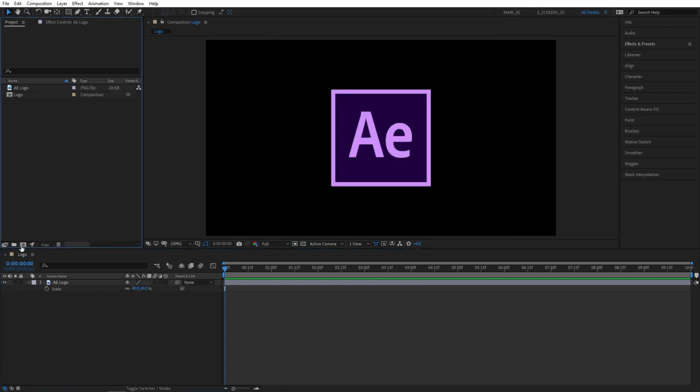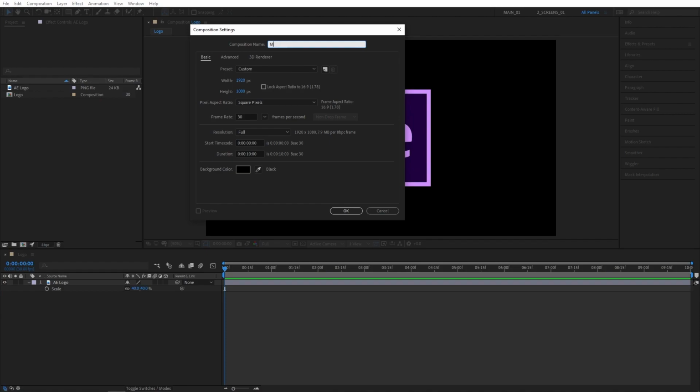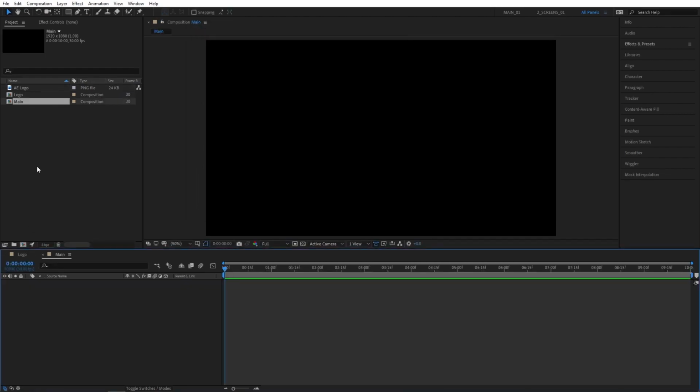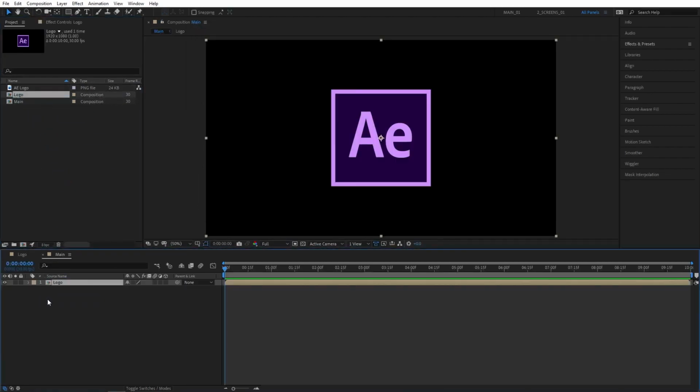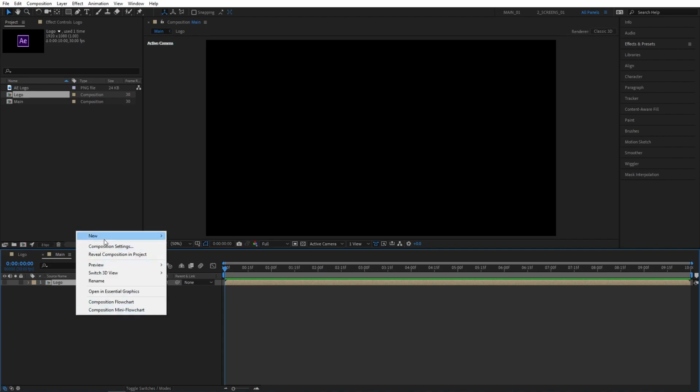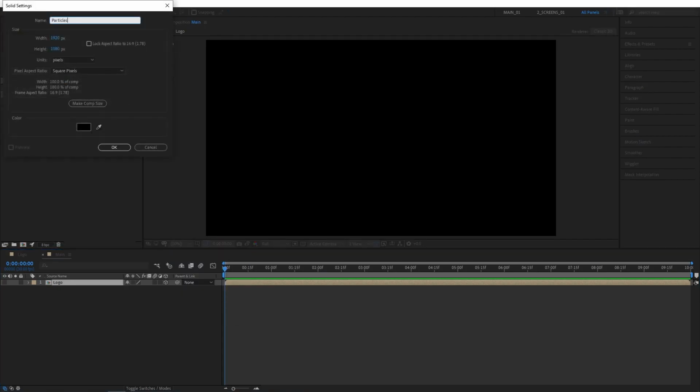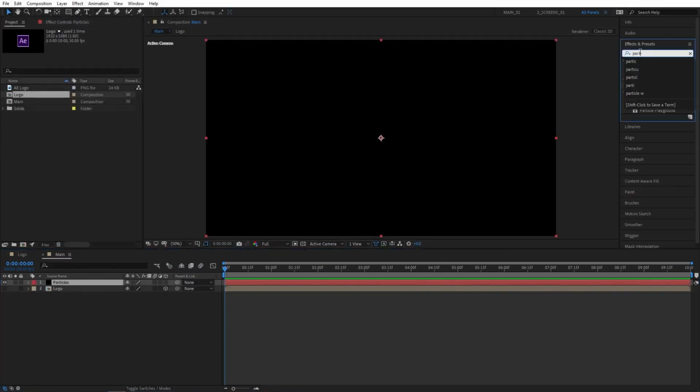Then create a new composition by clicking this button and name it main. Click OK. Then drag the logo composition into here. Click on toggle switch modes until you see this column right here. Make it 3D by checking the box and hide it from here. Then right click, new solid. I'm naming it particles. Then go to effects and presets and search for particular.